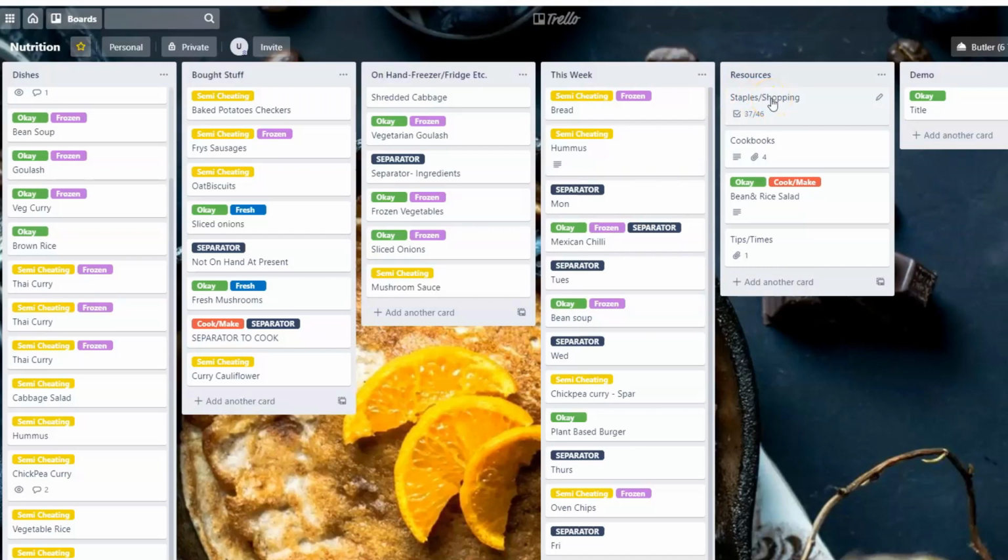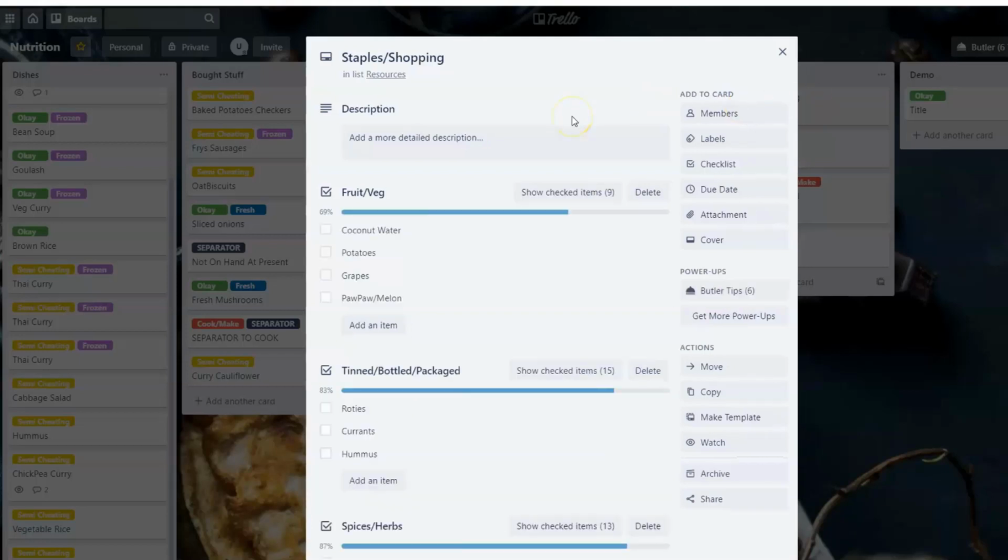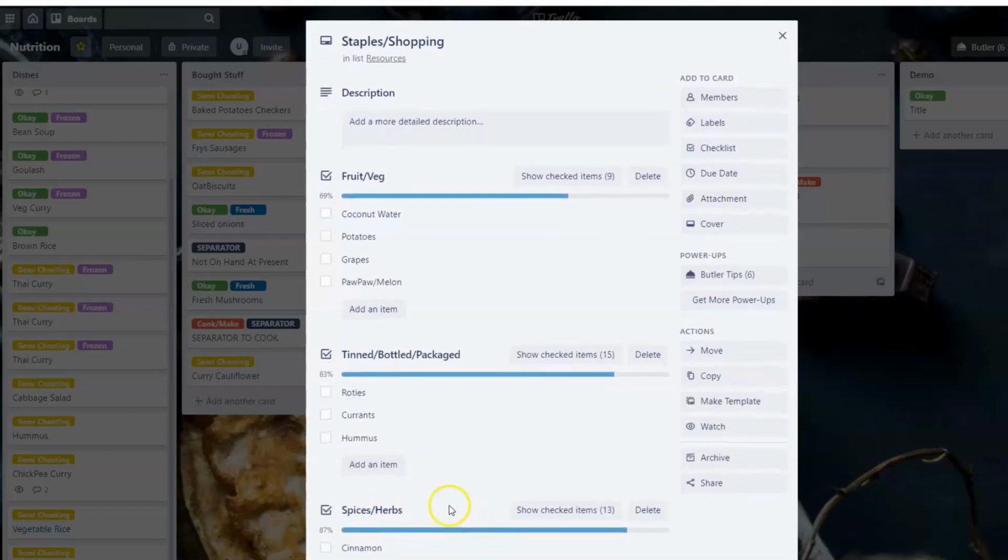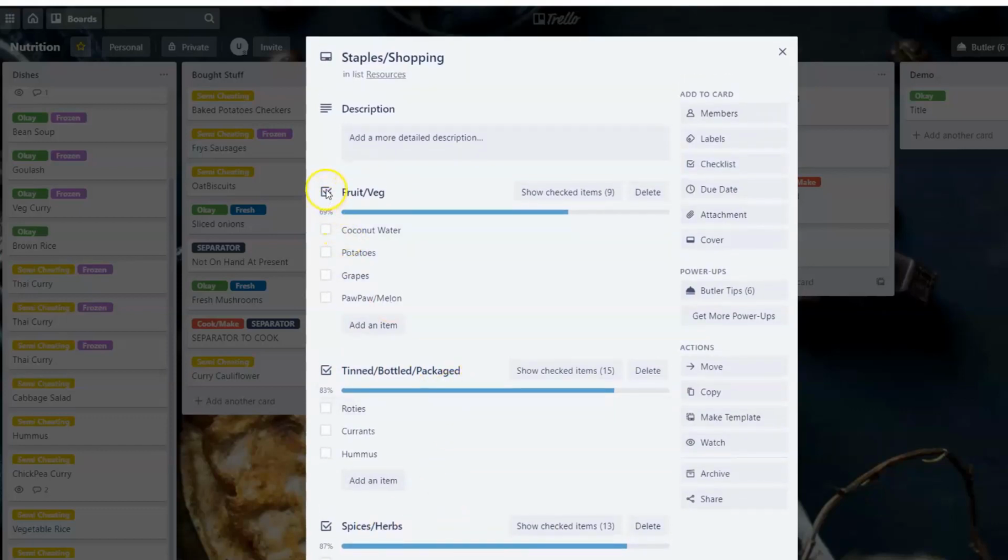So then I go into my shopping. This is my resources list. I go into my shopping list. And what I've done here, I've separated it into three sections: what I need to buy in the way of fruit and vegetables, tinned, bottled and packaged, and spices and herbs. Okay, so let me just show you what I've done here.